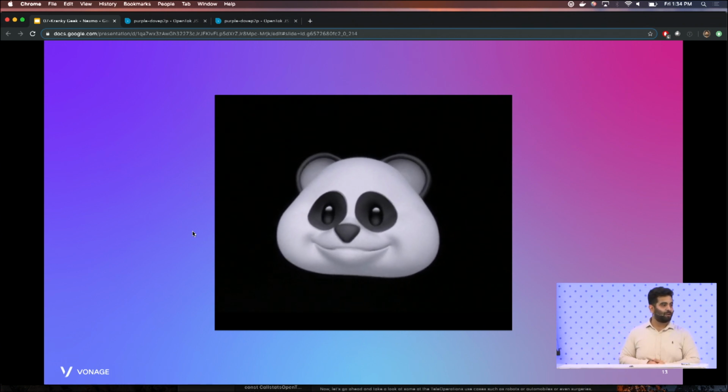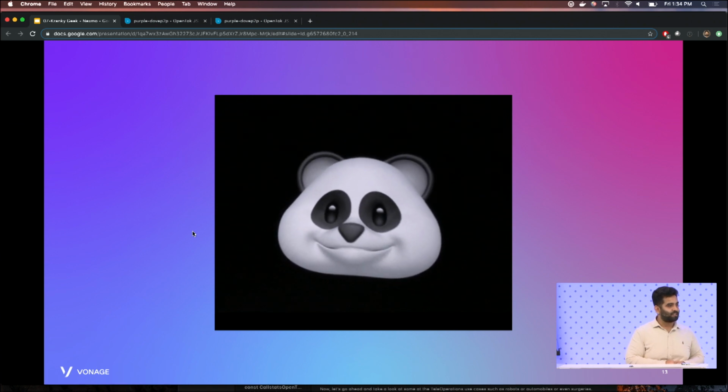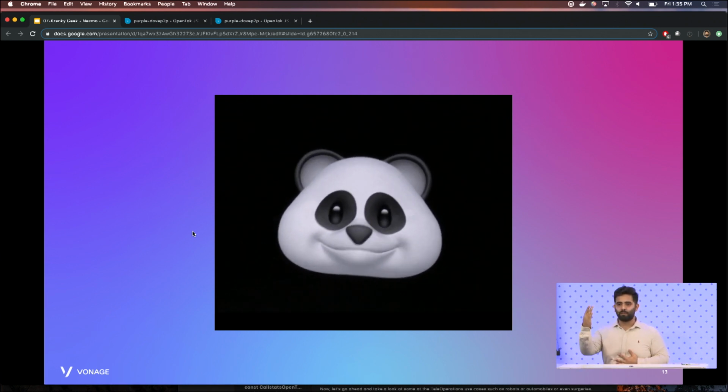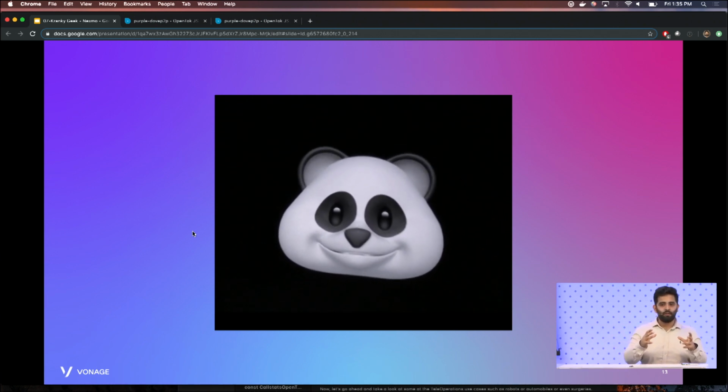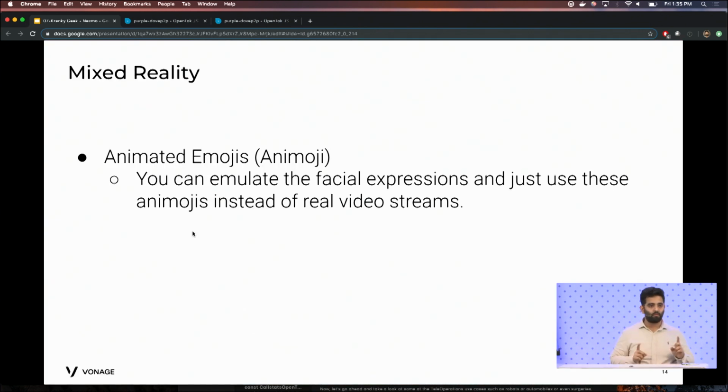Okay, it's an Animoji, right? So for those of you Apple lovers out there, Apple released this in one of their latest releases, where you can capture your facial expressions, make a video, and send it as an attachment in a message. It's pretty cool, but what if it was done real time?